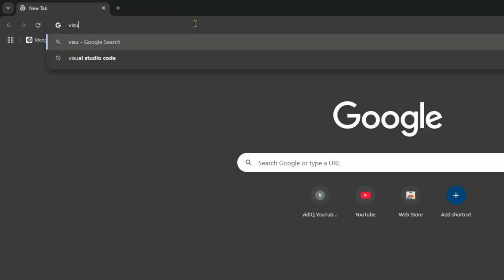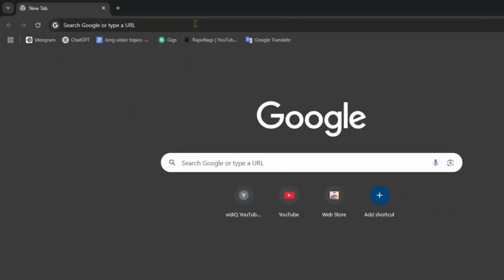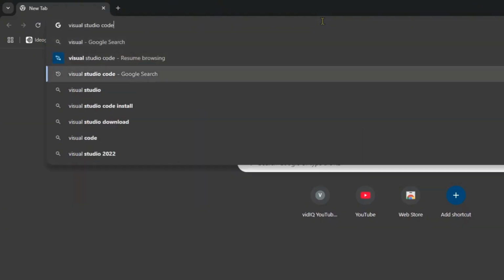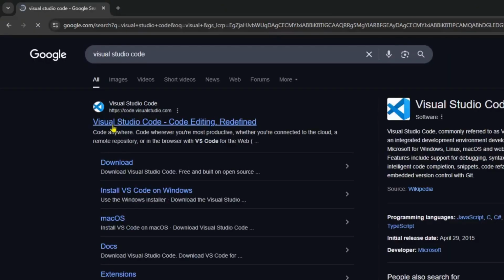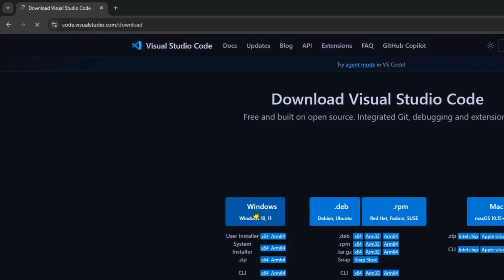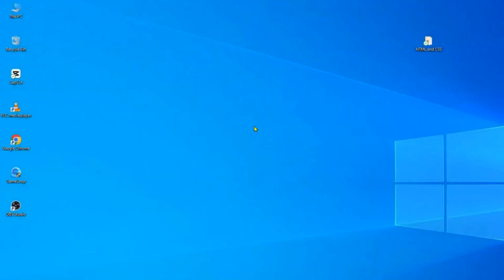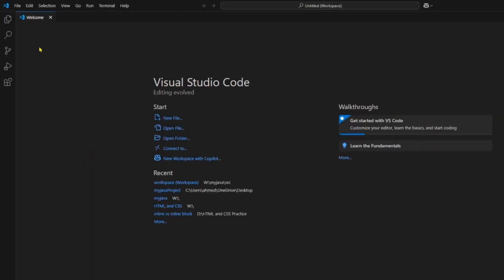let me show you. You just have to search for Visual Studio Code here and just download this, and then select Windows, according to your operating system. If you are using Mac, then you can go with that. So click here on Windows and it will start downloading, and then install it like any other application. So here you can see I have installed it on my PC.